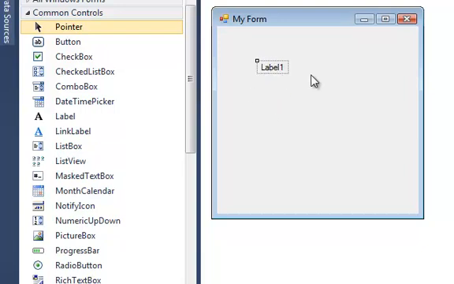As the name suggests, it is simply a label, a piece of text that labels part of a form or provides information to the user on a part of a form. So the label's a control. It's now on my form. You can see that it's called label 1, which once again is the default name that Visual Studio has given it. I want to change the text for the label.